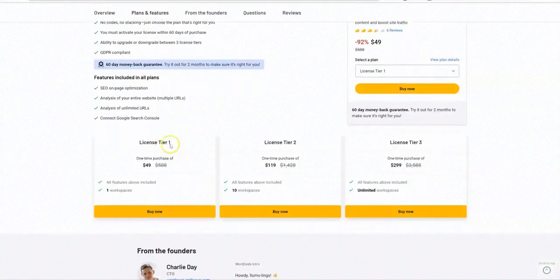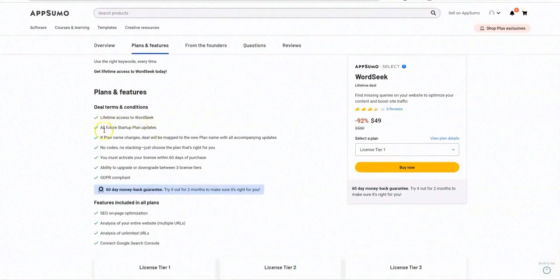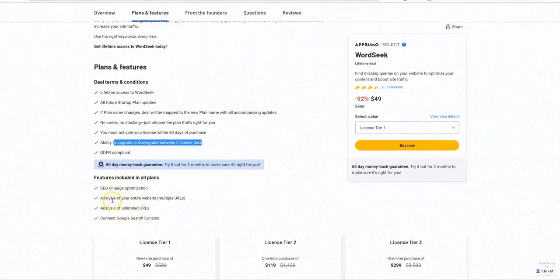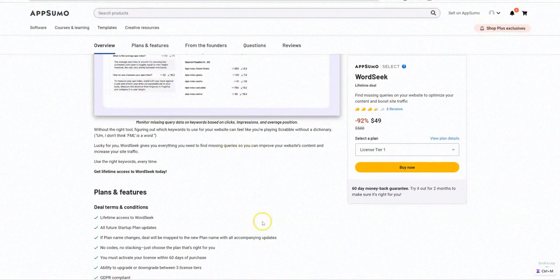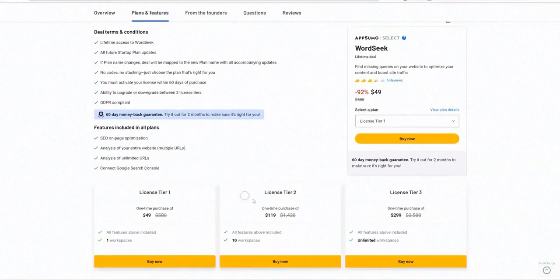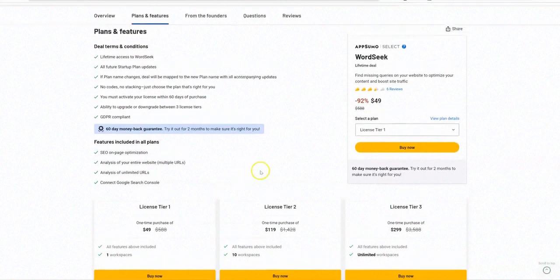Looks like you have a license tier 1 at $49. You get 1 workspace, all features above included. And I don't know where they have plan, no codes. You must activate ability. Let's see right over here, SEO. So it doesn't really tell us analysis of your entire website, multiple URLs. I'm not seeing anywhere where they're putting a limit on pages, but I do have something to say about that before we get into showing you the demo of WordSeek.